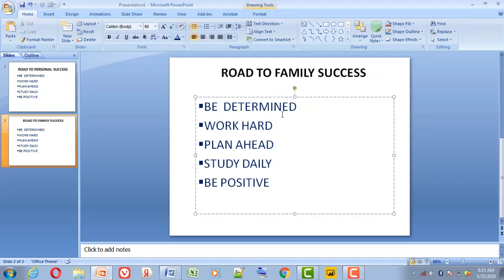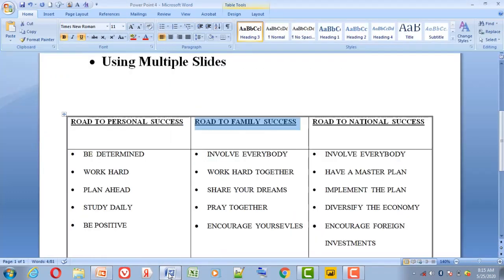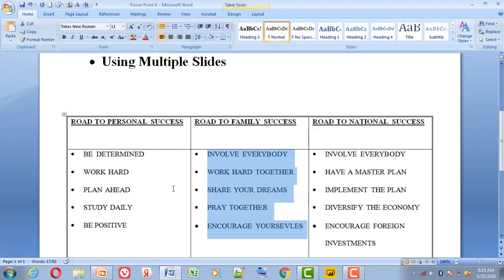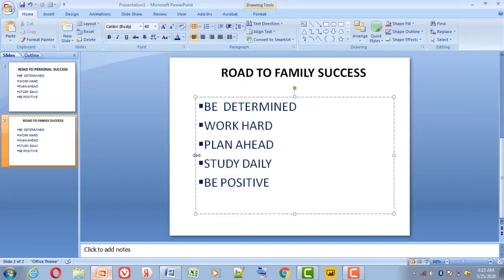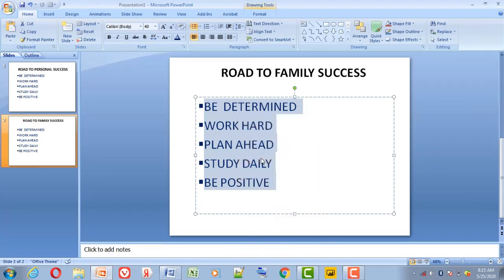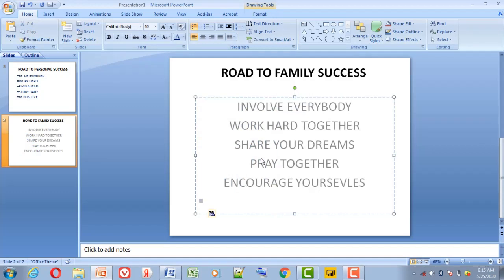Then for this one here, I go back to Microsoft Word. I click Microsoft Word. I highlight everything here. Right click, click copy. Okay, so I go back to Microsoft PowerPoint. I also highlight this, right click it, and click paste. Okay, you can see the topics here.